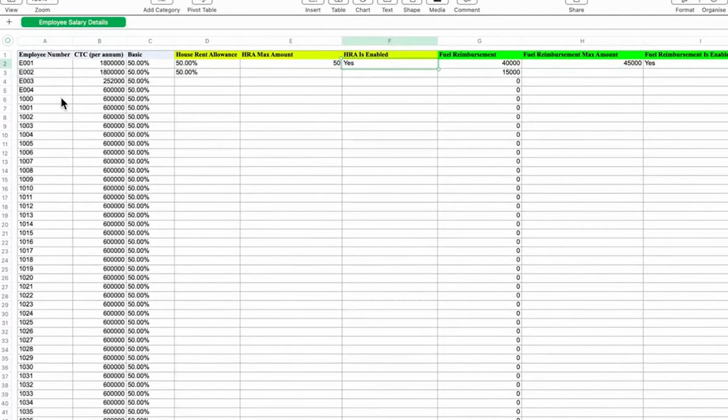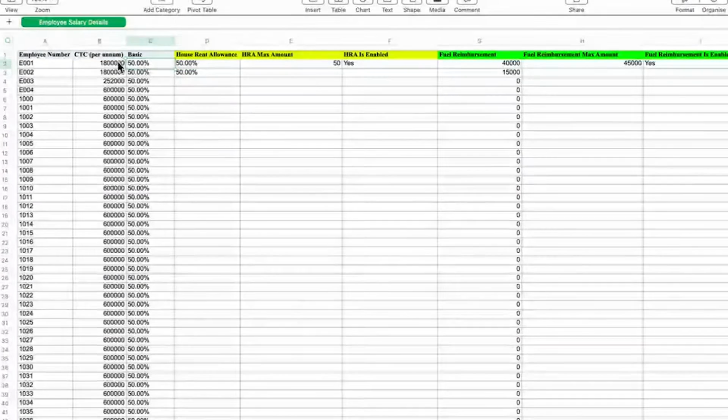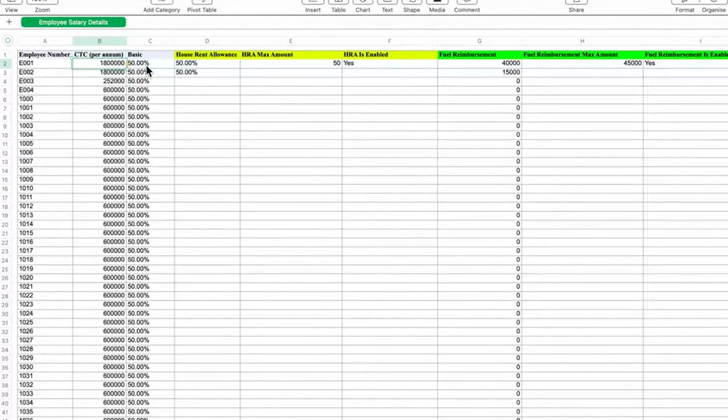So this is how the sample file looks. In this, I have updated the employee number, the CTC per annum, and the contribution of basic. I have configured the basic as a percentage of CTC, so I'm entering the percentage here. The system auto computes 50 percent from the given monthly CTC. And next we see that house rent allowance is given as a flexible benefit plan.